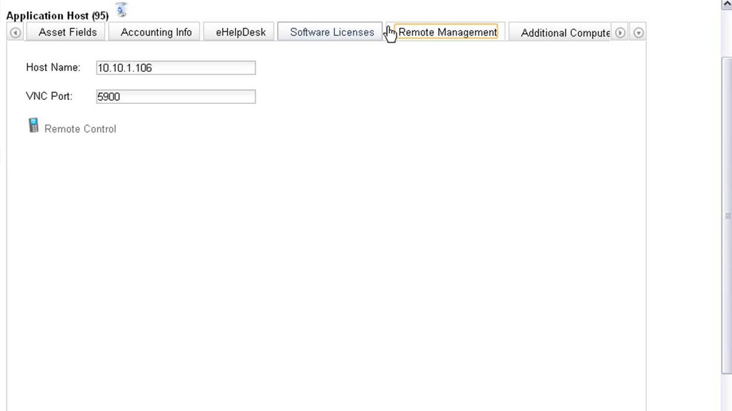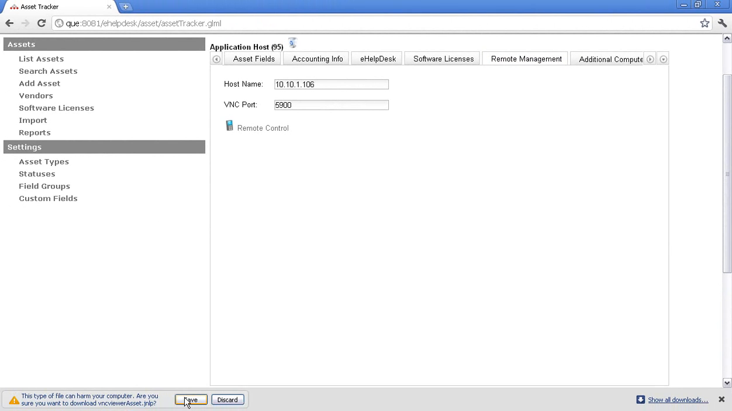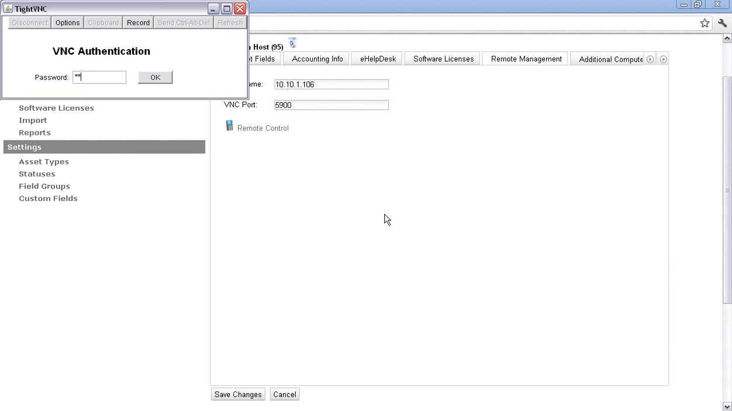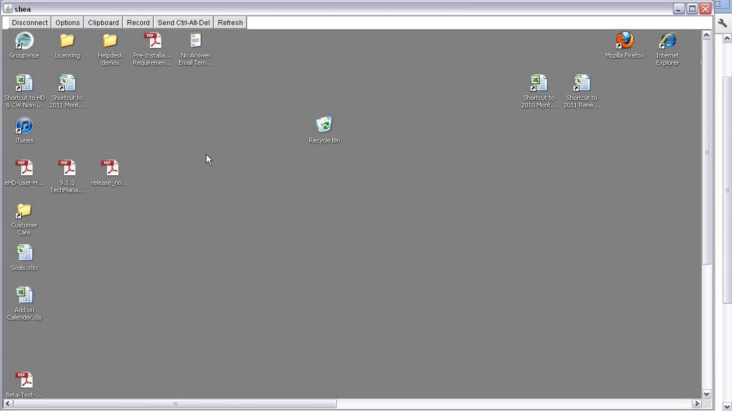To take control of this machine, simply select the remote control link here. Go ahead and run the file. Notice now that I'm taking over the machine application host here. I can install, check, or really do anything that I need to from my computer of this other machine.